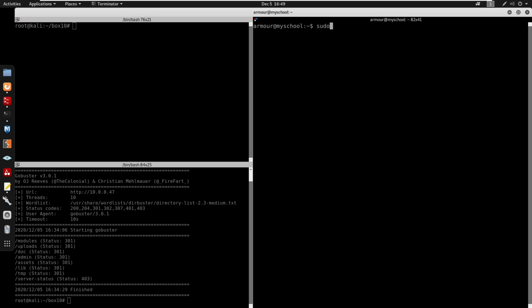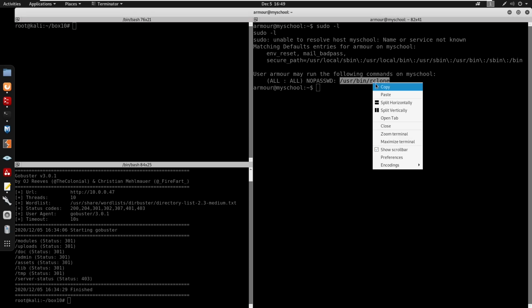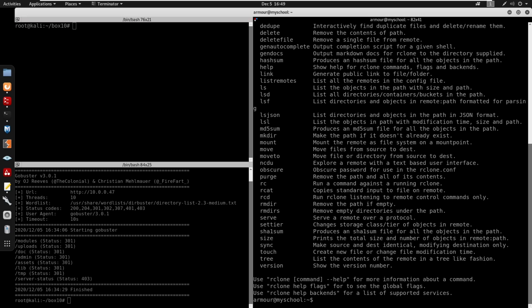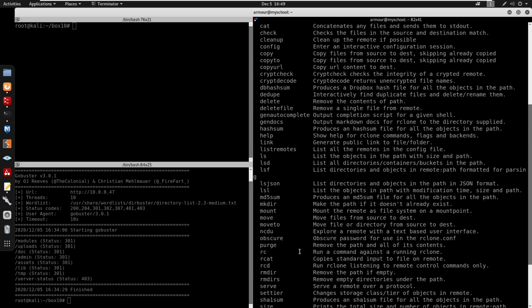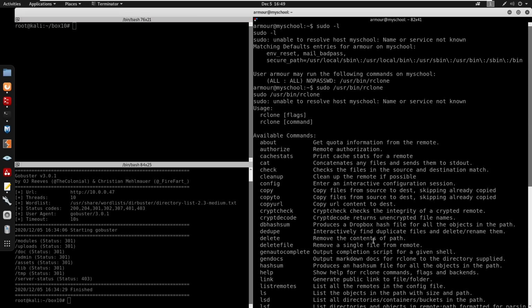So the first thing I like doing, since we do have a password, is sudo -l. And once we ran sudo -l, we do have root under rclone. So I'm just going to copy this sudo, and we'll run this as rclone. And right here, we're going to look for something that we can copy. So we can run sudo as this. So we're going to see if we can actually view our shadow, right?